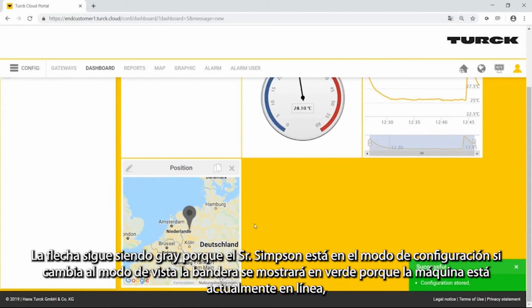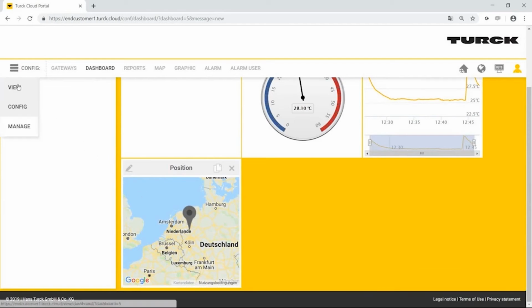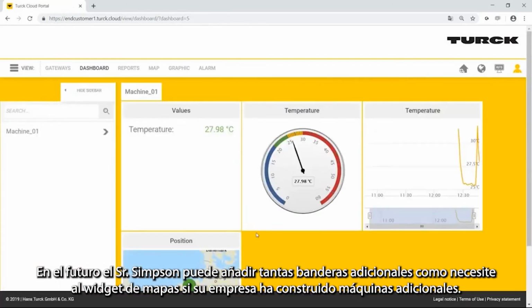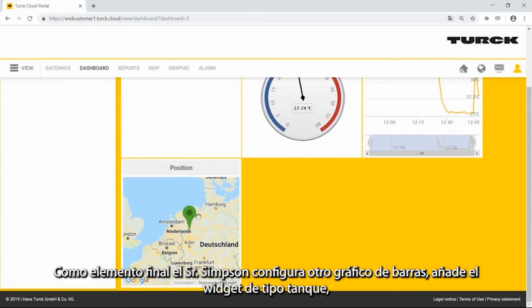The arrow is still gray because Mr. Simpson is in the configuration mode. If he switches to the view mode, the flag will show in green because the machine is currently online. If it is offline, the flag will show in red. In the future, Mr. Simpson can add as many additional flags as required to the Maps widget if his company has built additional machines.